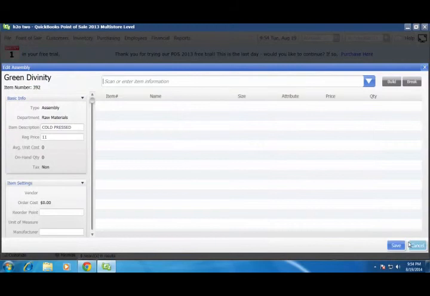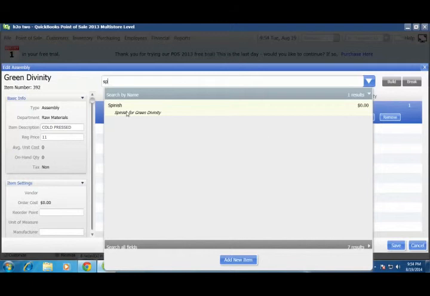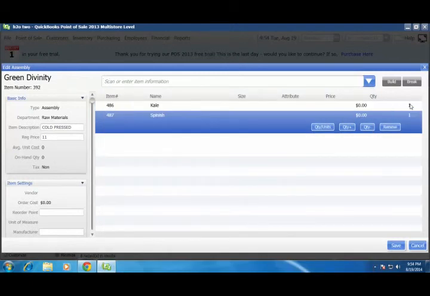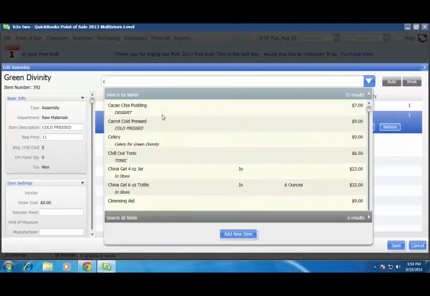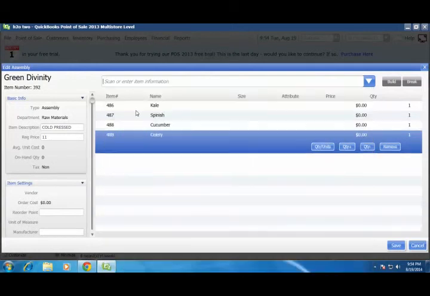Okay. All right. So now we want to add all the items. So we have kale. And it takes one of kale. All right. Quantity 1 to make the drink. Then we have spinach. 1 also. Then we have cucumber. 1 also to make it. We have celery. Okay. All right. We have a lemon.